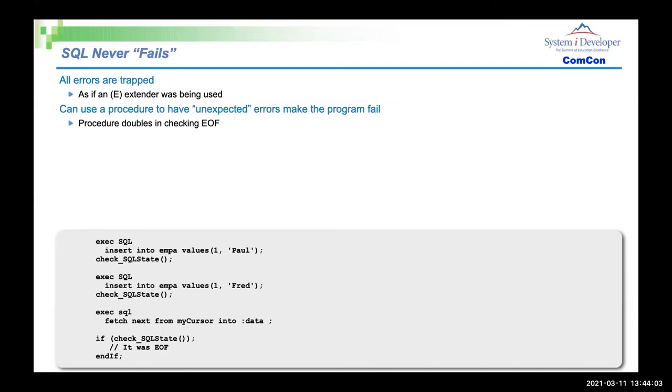Now, the reason for this is that SQL always assumes that you're going to check whether or not an SQL statement has worked. So you're either going to check SQLCODE or SQLSTATE. So think of it this way. SQL's assumption is that you have an E extender, an error extender, on everything.